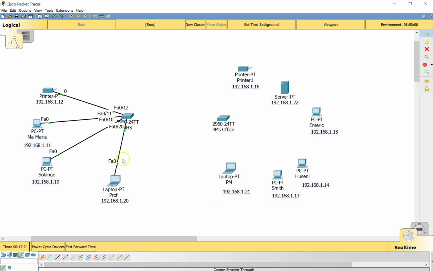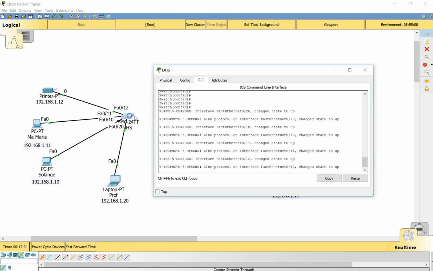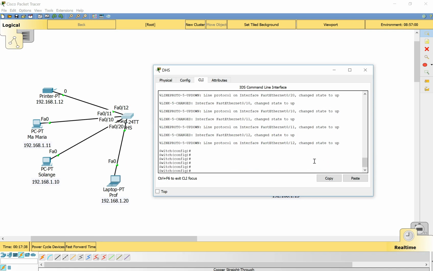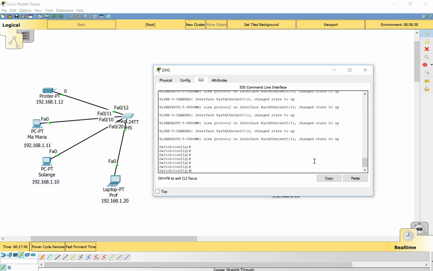So let's come back to this port. You see that Prof's laptop is connected on port 20. So what we are going to do now is try to put Prof on a different VLAN. So we go back to our switch, and I'm just going to go ahead and rename this switch GHS so that it will be easier for us to recognize.